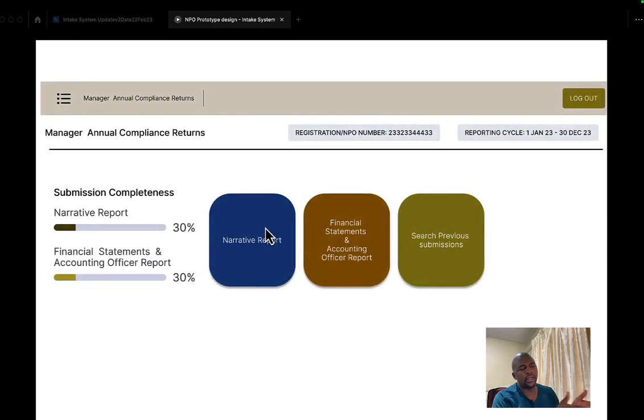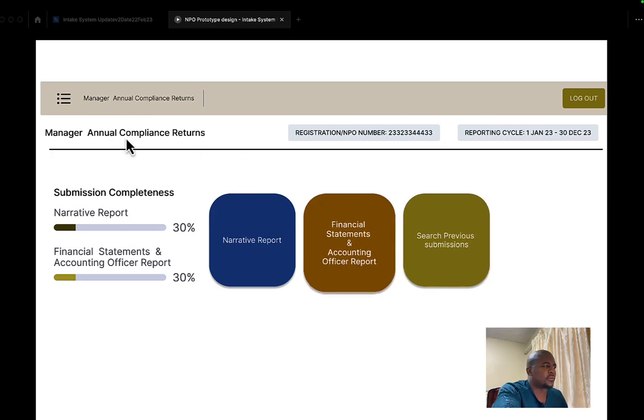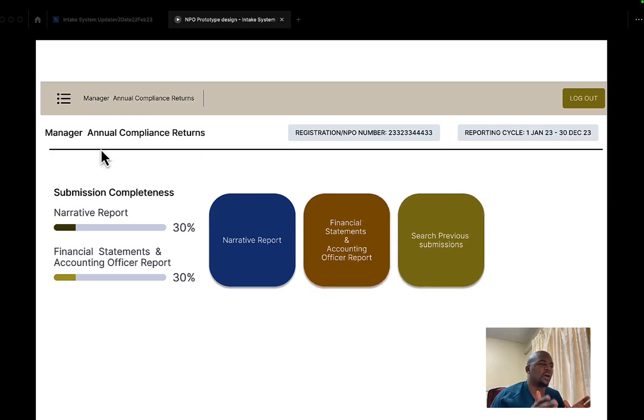Then I added a loading state, so the developers can just add that loading state as information is being loaded on the system, as the DB is being pulled. Then what we have here on this home page is managed annual compliance returns. We have a registration number or NPO number and the reporting cycle, because they report in 12-month cycles.